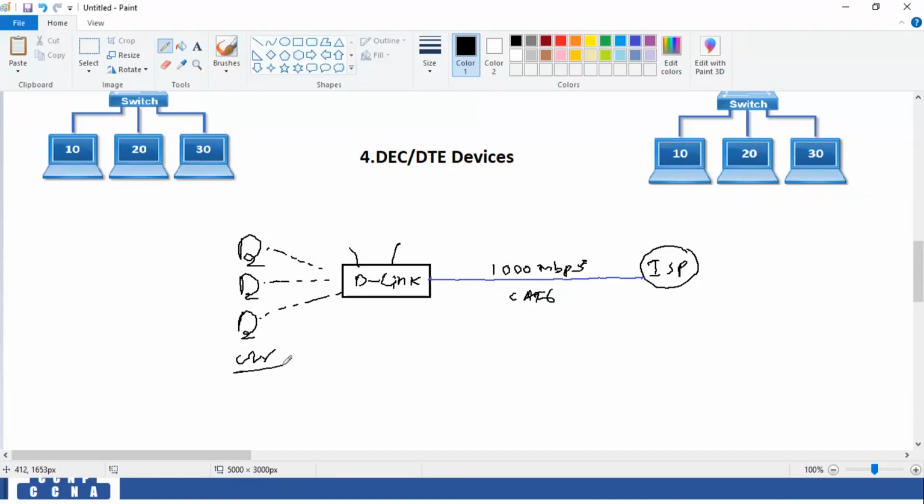Your link can support up to 1000 Mbps. It means as a customer, you are reaching the internet with 1000 Mbps? No, no.